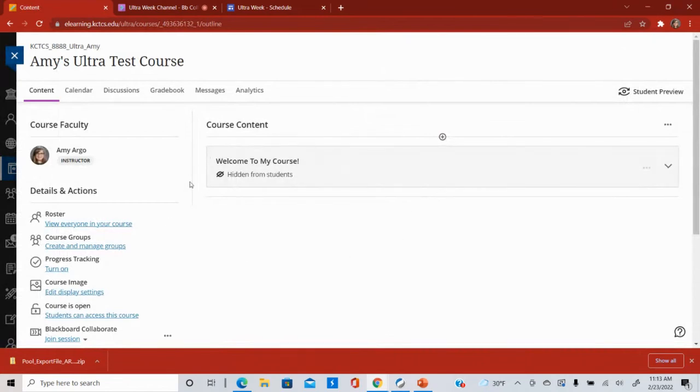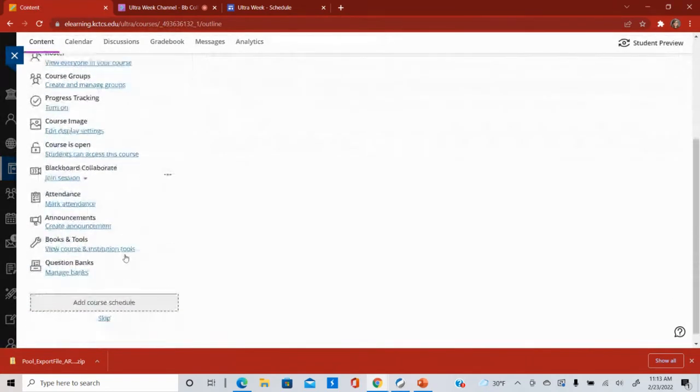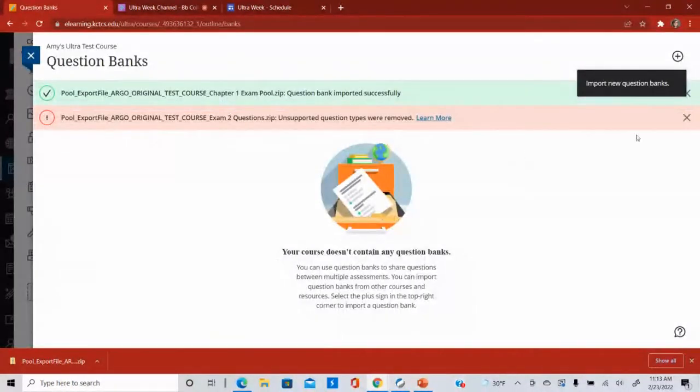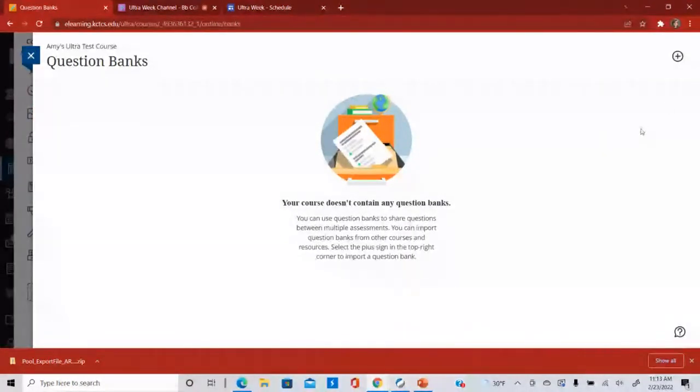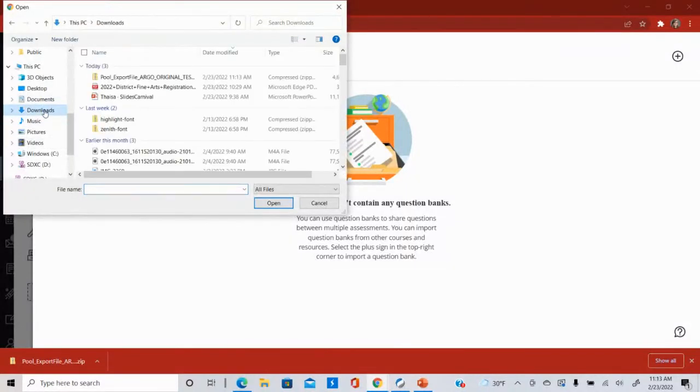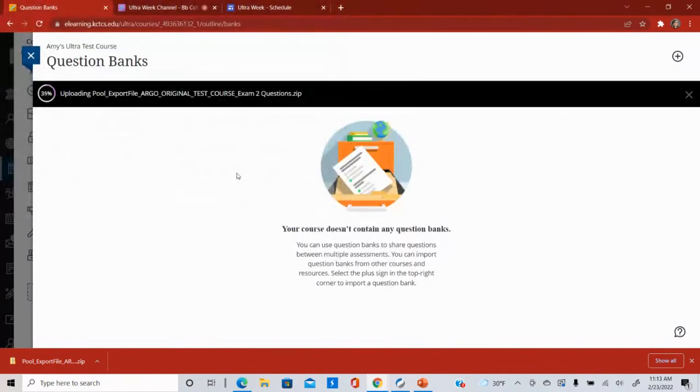Here's my brand new spiffy Ultra course. I go to the left side, and there's that Manage Banks thing that I said would be there. Oops, there's where I was doing it this morning. All right, so here's my plus sign. And let's go to Downloads. And there it is, 223.11.13. That's the one I just did.